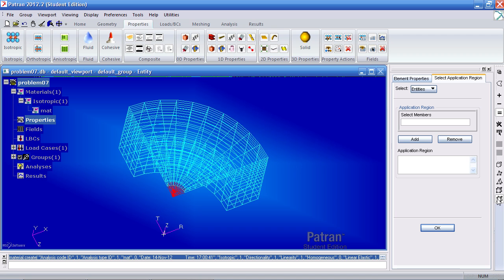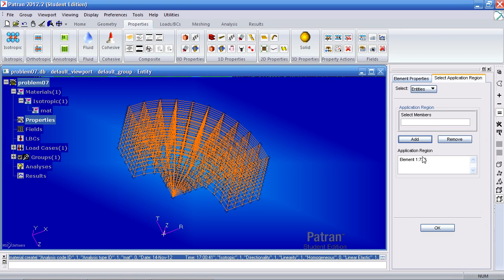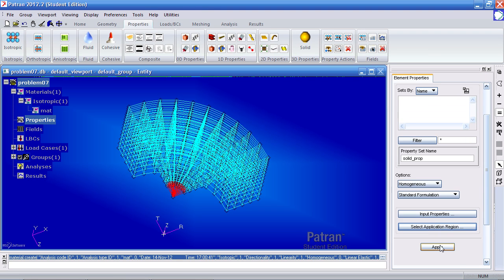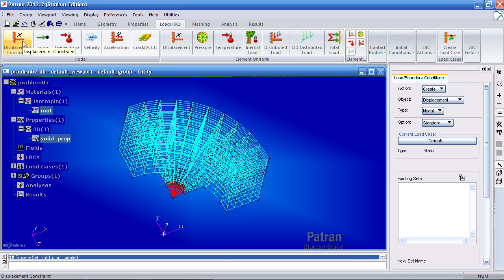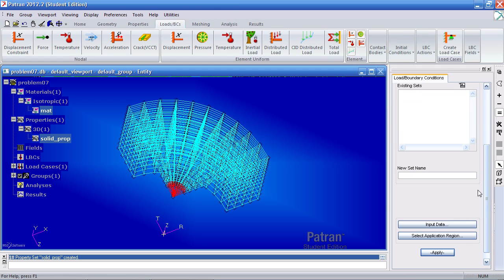So here I will click solid element and select all. Click add, click OK, and apply. So now I've just assigned the material to the entire finite elements we have here. After this, I will go to the load BCs tab and define my various constraints. So click displacement constraint. I will create one called radial symmetry.